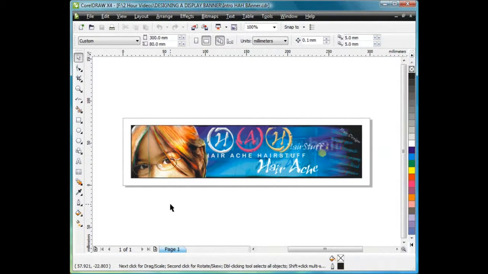In the next 4 videos, we're going to learn how to create this display banner and all of the techniques and special effects involved. When you see the person that we use to turn into this model, you will be very amazed. Well, for right now, in this video, we're going to learn how to create the background.